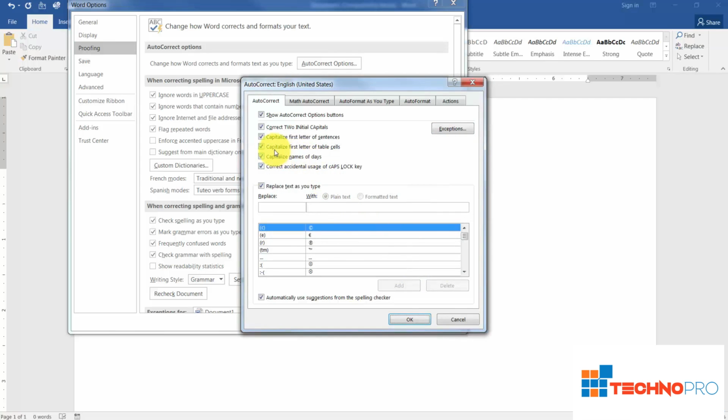Okay. You'll also see that when we start working with tables in a later module, it will capitalize the first letter of anything in a table cell. Days of the week automatically get a capital letter. And also notice, correct accidental usage of the caps lock key. If you've got the caps lock key turned on, it'll flip it for you.